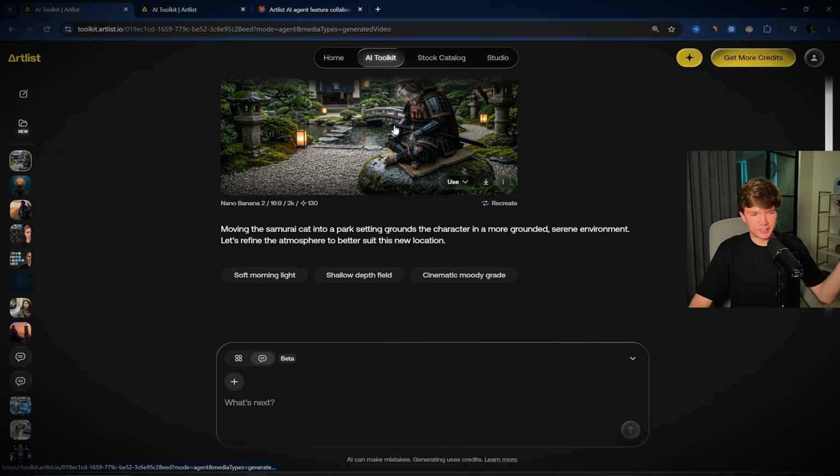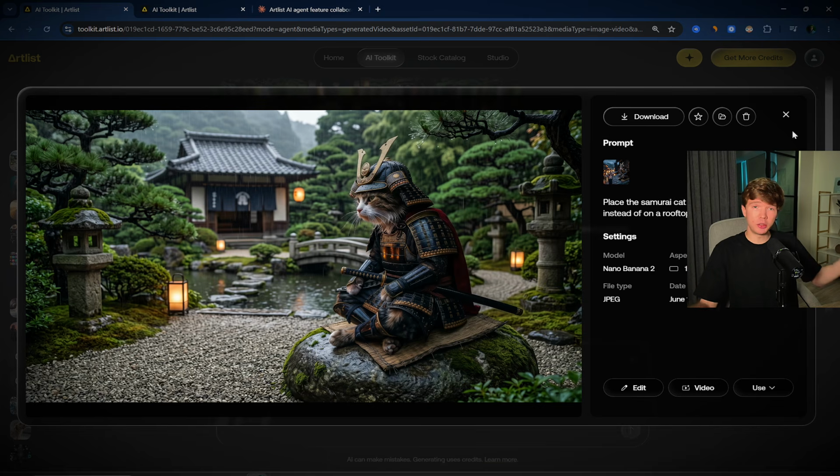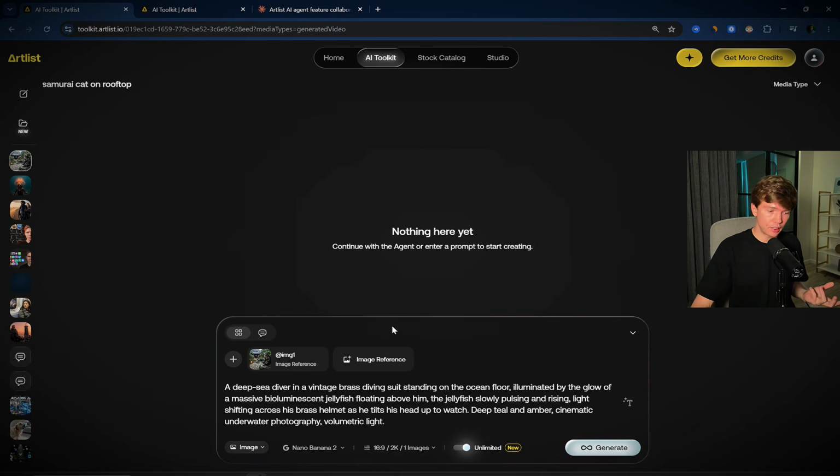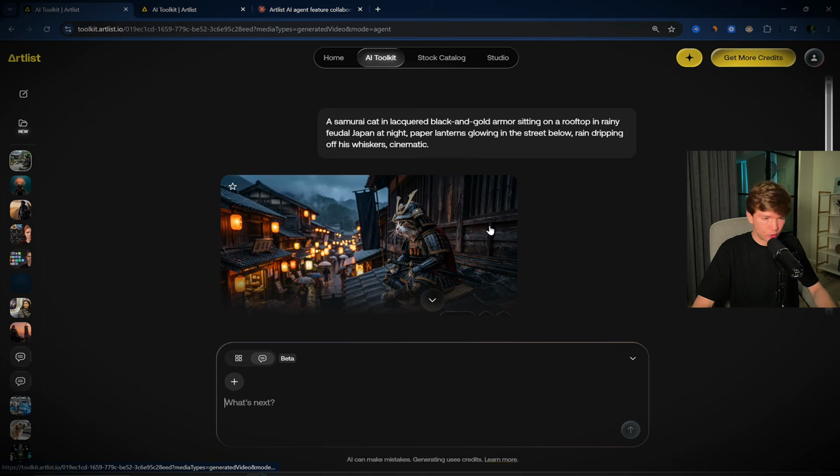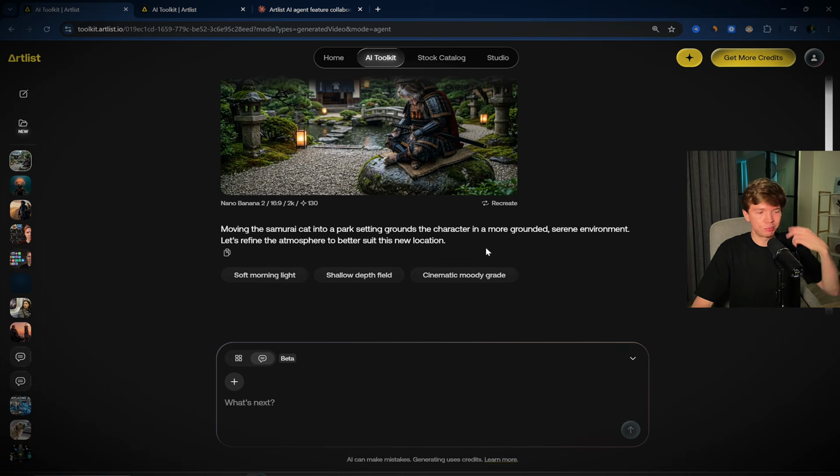And so this is what we got, as you can see. And from here, for instance, you could take this image and click on edit and then take it back to the toolkit and then further edit it as you wish. But from my experience, using AI agent is best for brainstorming and creative flow, just kind of playing with concepts.